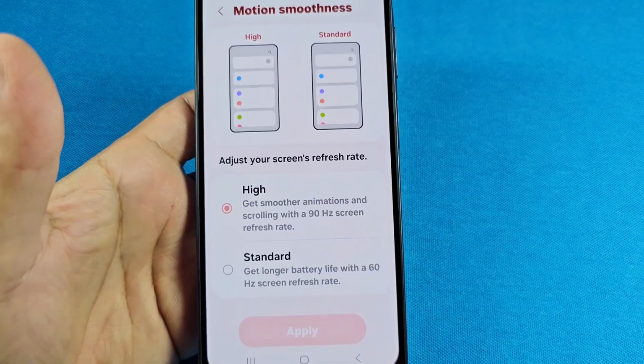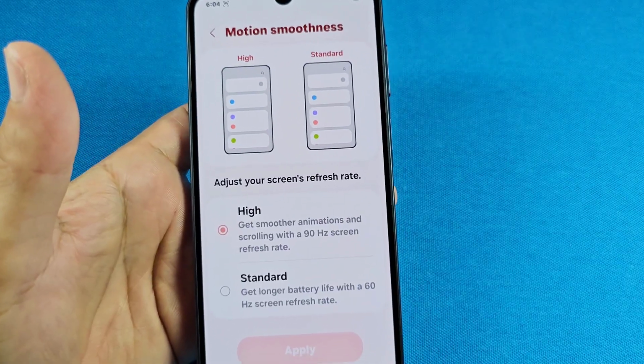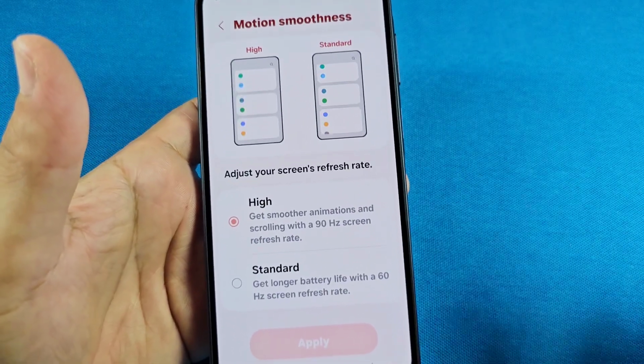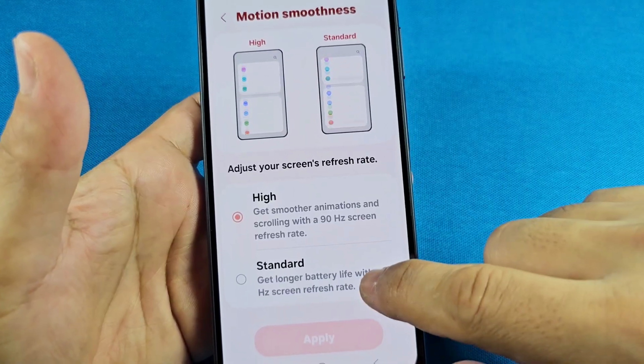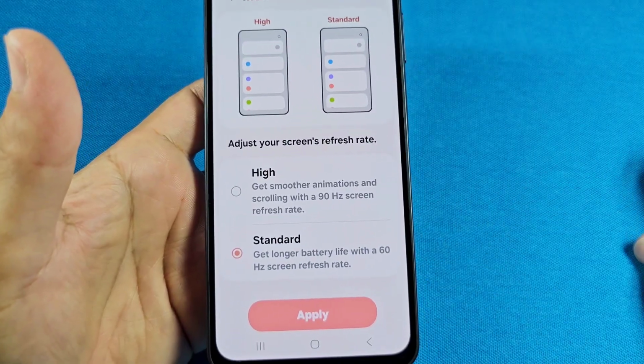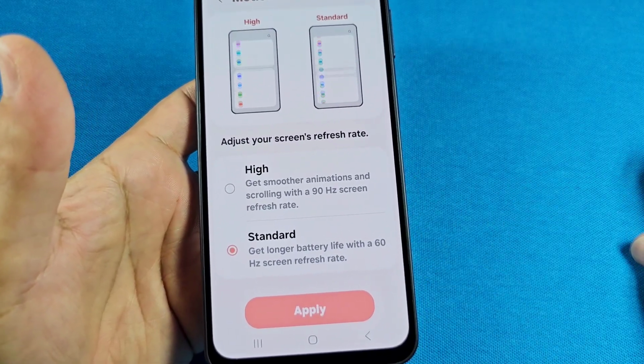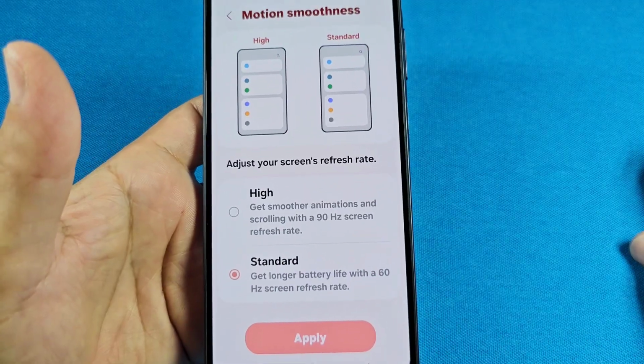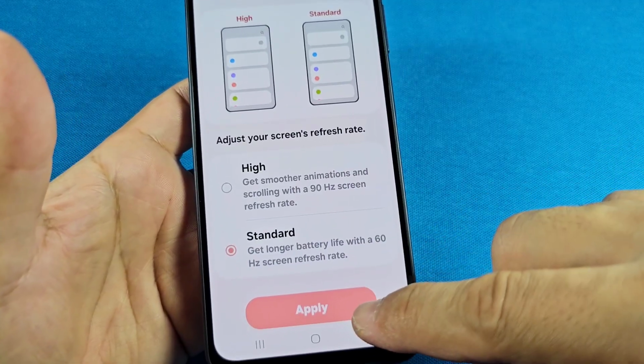90, which is the highest this phone can go. This is the A16 5G model. So it's 90 at most. You have the 60, which is going to be less battery usage if you're into that, and it's up to you. Once you make that selection, be sure to apply for it to save.